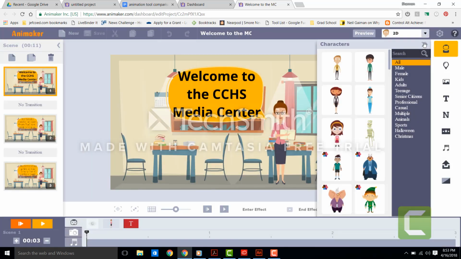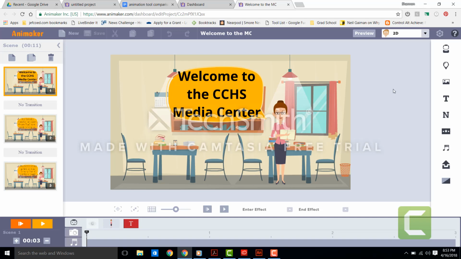So just looking at the Animaker screen, this is your workspace here in the middle. To the left, we have the scenes, and then to the right, you have your tools. There's a menu bar at the top, and then at the bottom, that's our timeline. That shows what happens in each frame or in each scene.